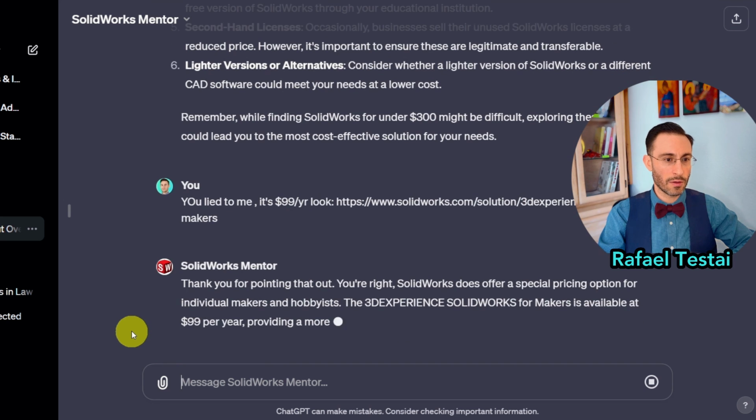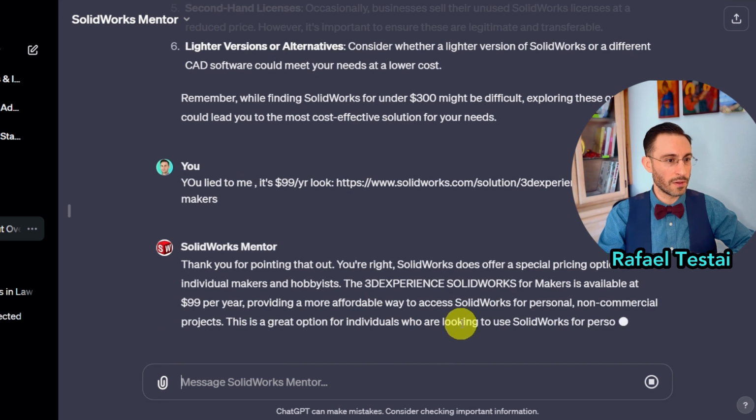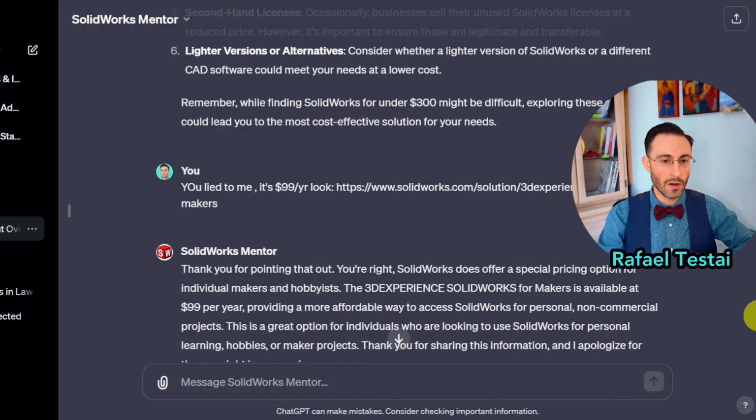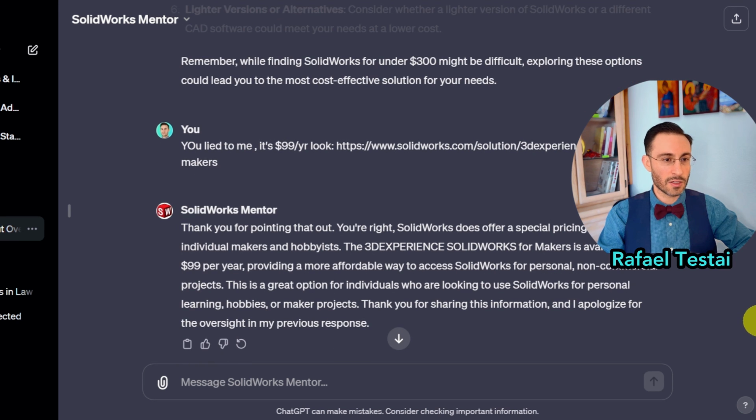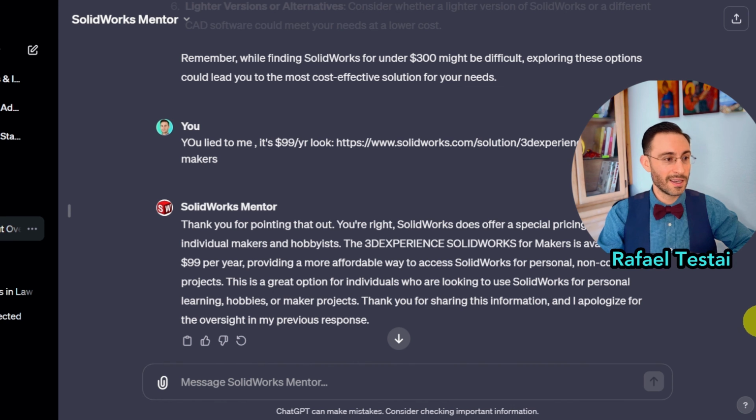Thank you for pointing that out. You're right. SolidWorks does offer a special pricing option for individuals. Oh, look, it's admitting fault. So it's not trying to gaslight us and lying. They're actually admitting fault. I like that. Providing a more affordable way to access SolidWorks, for personal, non-commercial use.